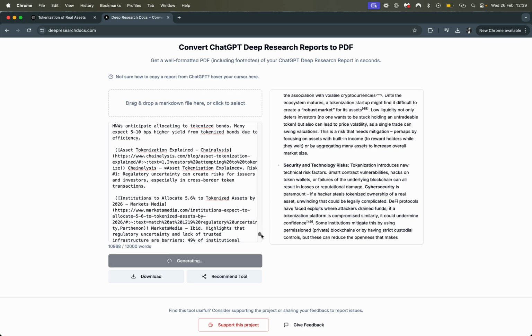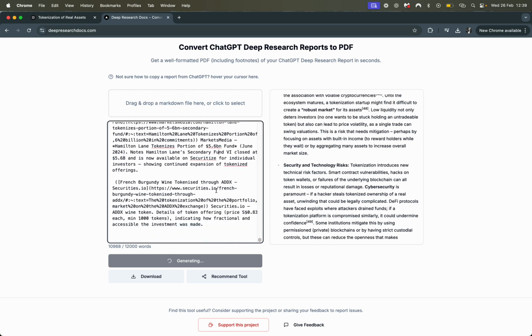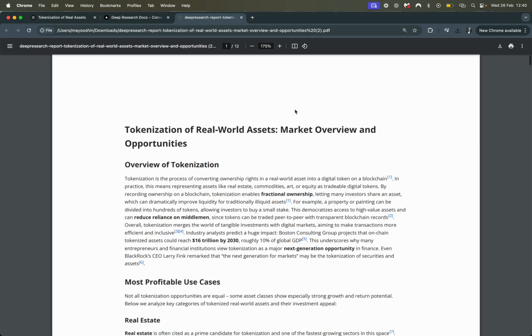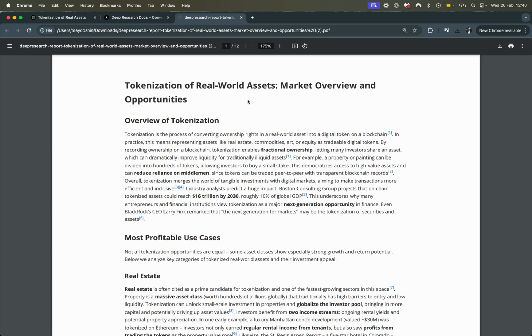And you can even edit in here. So if you want to edit what you've put in here, it will be reflected in the preview. Okay, so PDF has been generated. Click on download, open, and here's a new PDF. It's been downloaded to my computer.